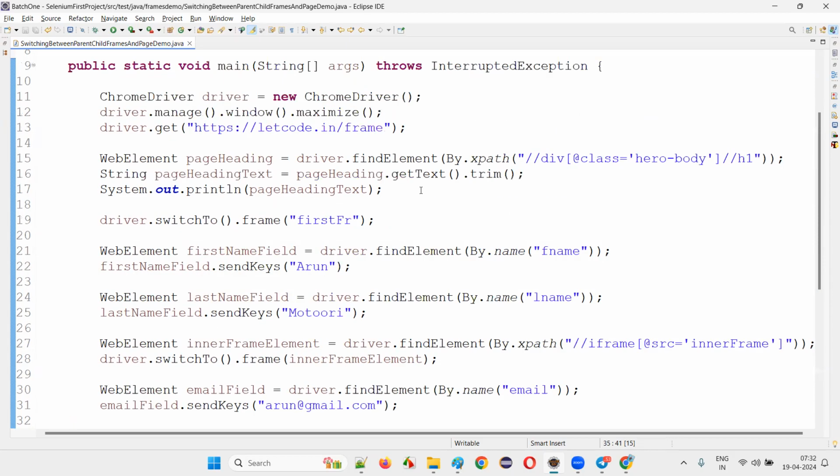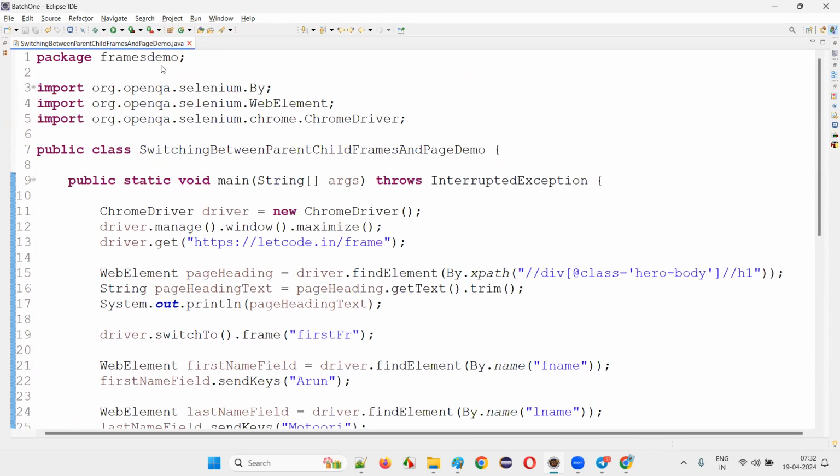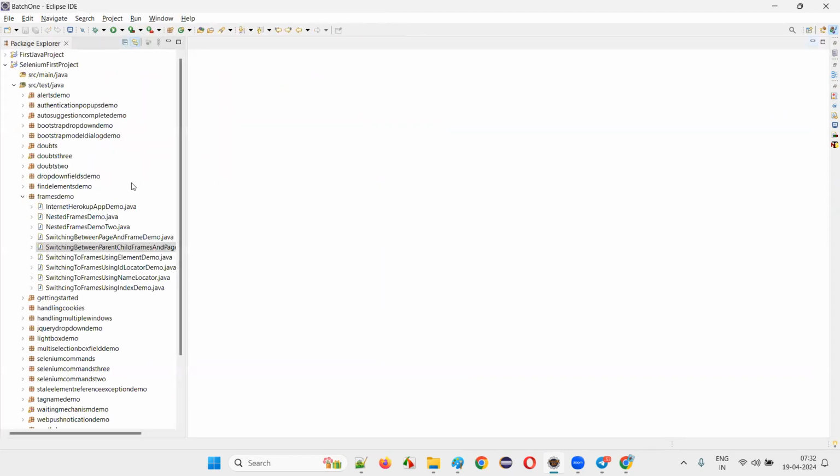Does anyone have any doubts here in the nested frames and switching from the page to the parent frame, from the parent frame to the child frame, from the child frame back to the parent frame using the parent frame command, and from the parent frame to the page using default content? Any doubts? Anyone have any doubts in this area of the nested frames and switching between the frames?